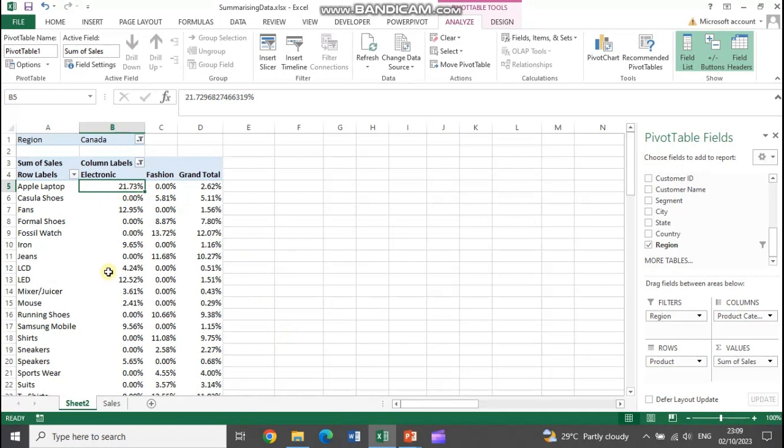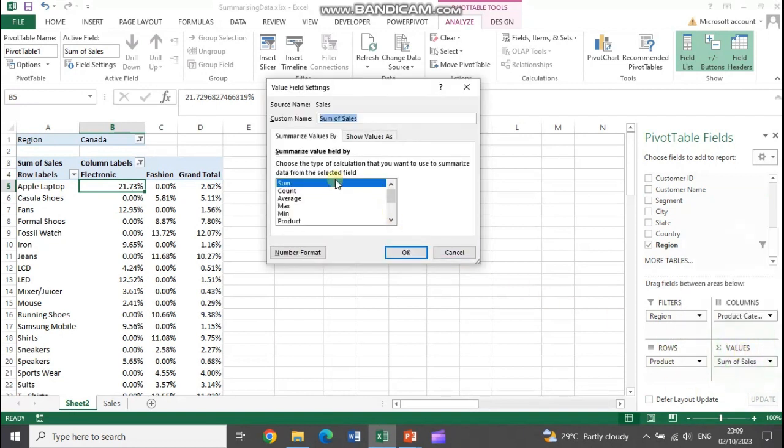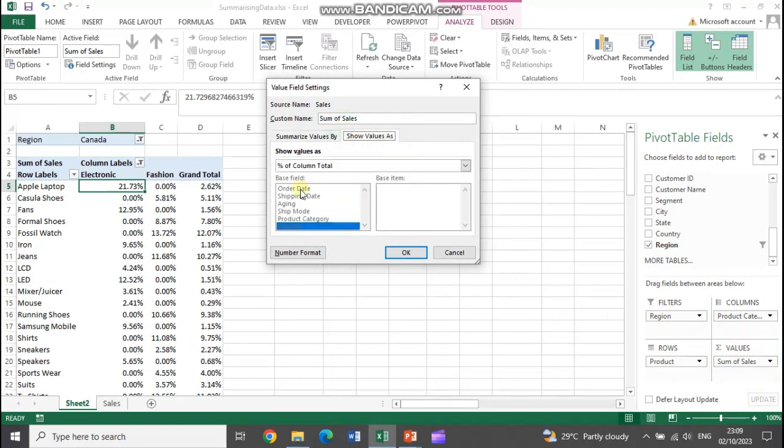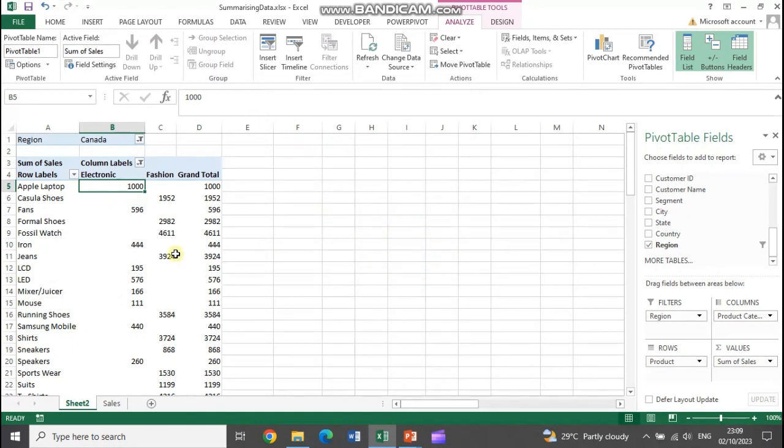You don't want to see them as percentages, you want absolute values. So we again come back to this playground, sum of sales, value field settings, show value as, and we say no calculation. So it will start showing you the values here, absolute values, absolute numbers.